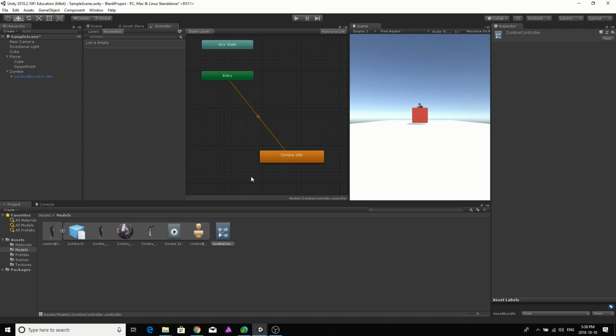But we're not quite done yet, because right now if I run it, he'll do his idle animation one time, but then he'll stop. And I want him to continue doing that animation as long as he's standing around. So to do that, you're gonna click on the animation right down here. So click on the little play button finger.